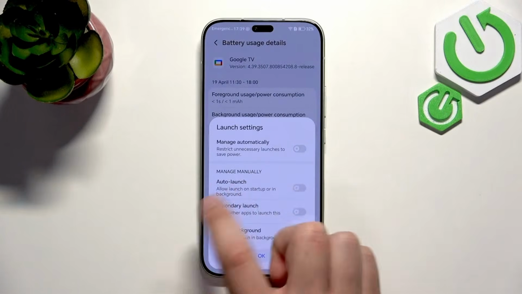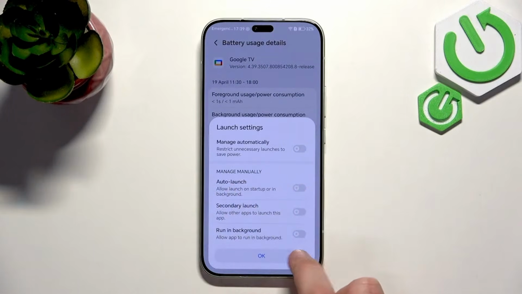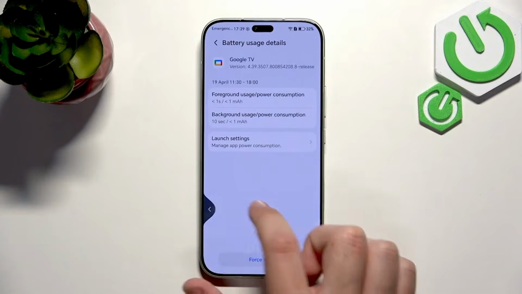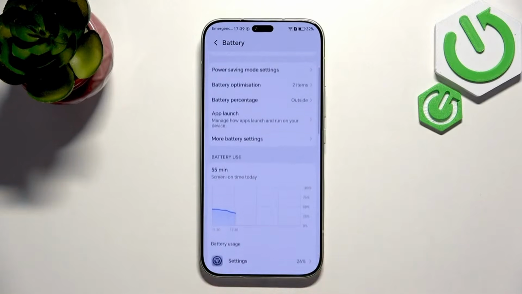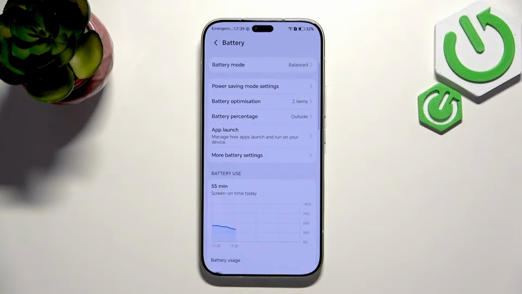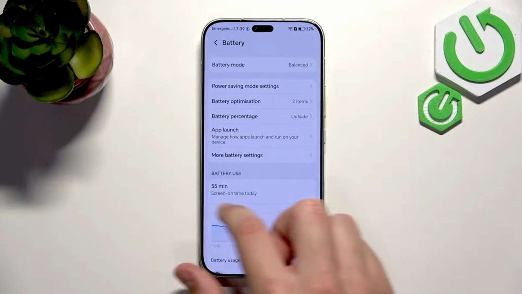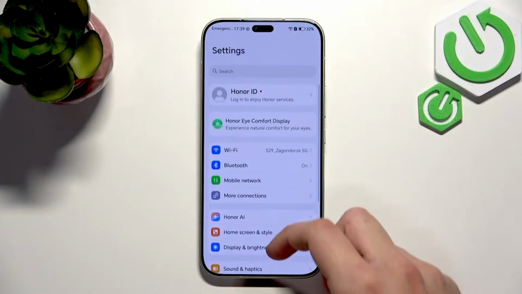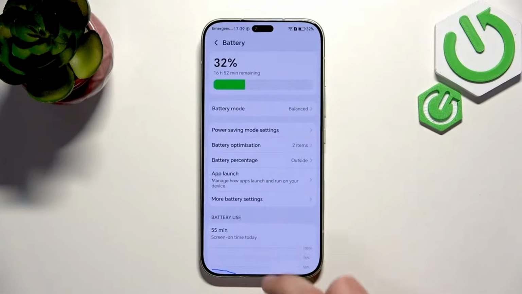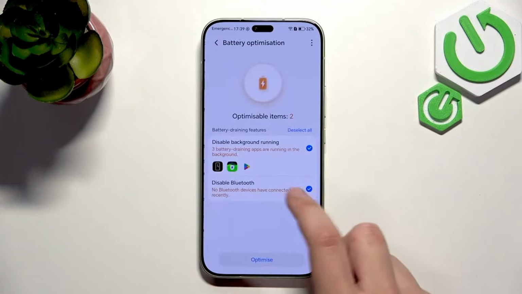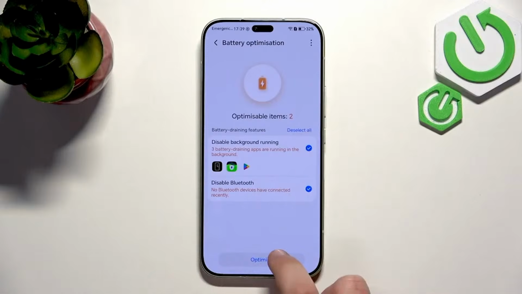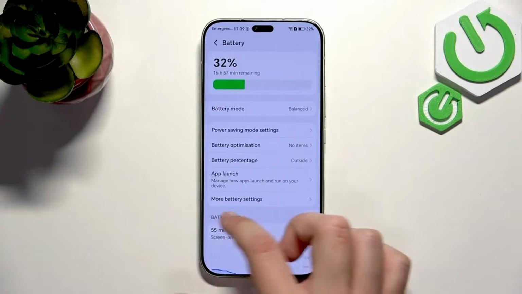Now make sure that in the manage manually section, everything here is disabled. So that's what you can do here. You can do that for every single app that you can change. And the last setting that you can do is go over to battery. Here we got battery optimization, and make sure to optimize your battery.